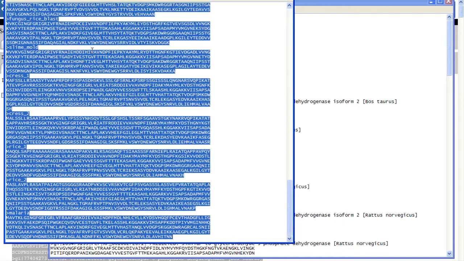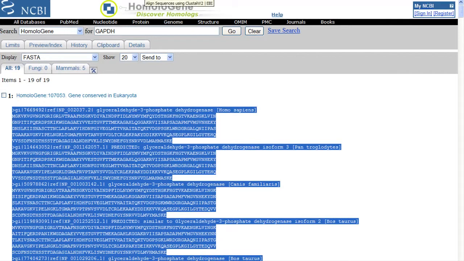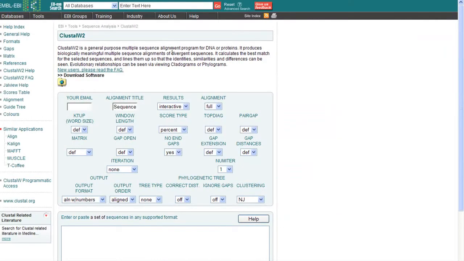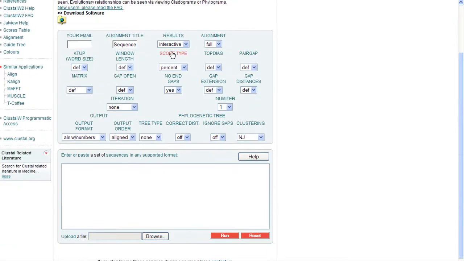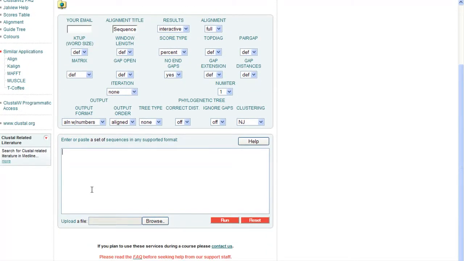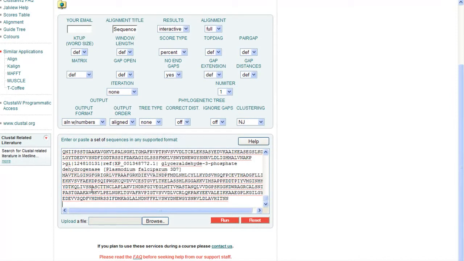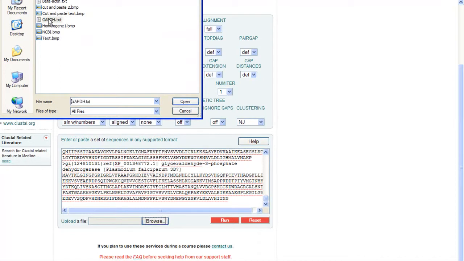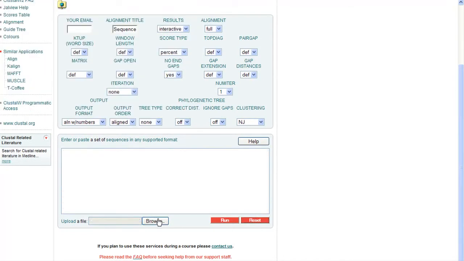I'm going to Control A, I'm going to copy this information. Now we're going to go to a new website, and this one is at the EMBL, which I forget what that stands for, but these folks have a Clustal, which is the name of the program. Clustal, I've never actually pronounced it. Highlight here, you can paste the sequence in if you like it this way, or I've used it, I can browse directly to my gapdh file. Let's do that again. And then run.